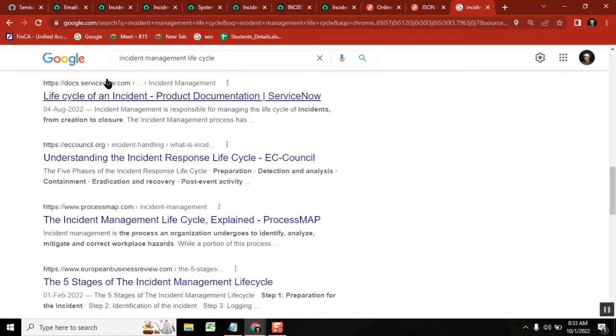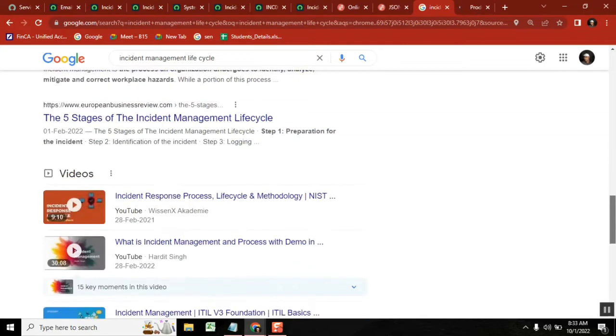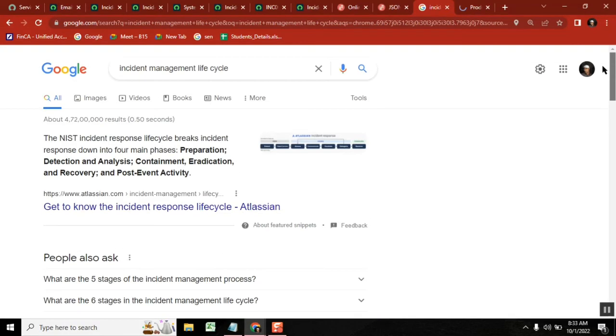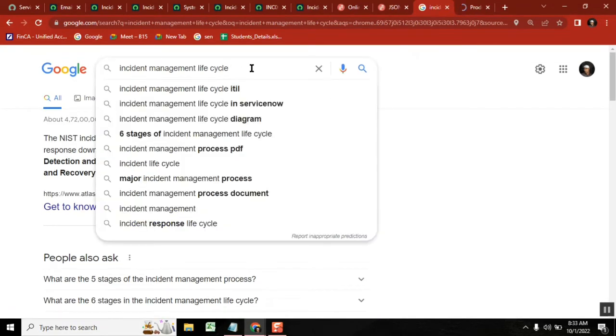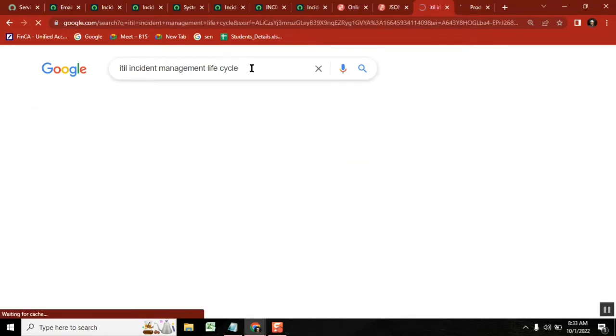So see, this is also okay, but I don't know what it captures. It captures with respect to ServiceNow, okay? But most relevant is ITIL related, okay? So also type ITIL. And our product document is telling something. Let's also see if it gives us nice documentation.